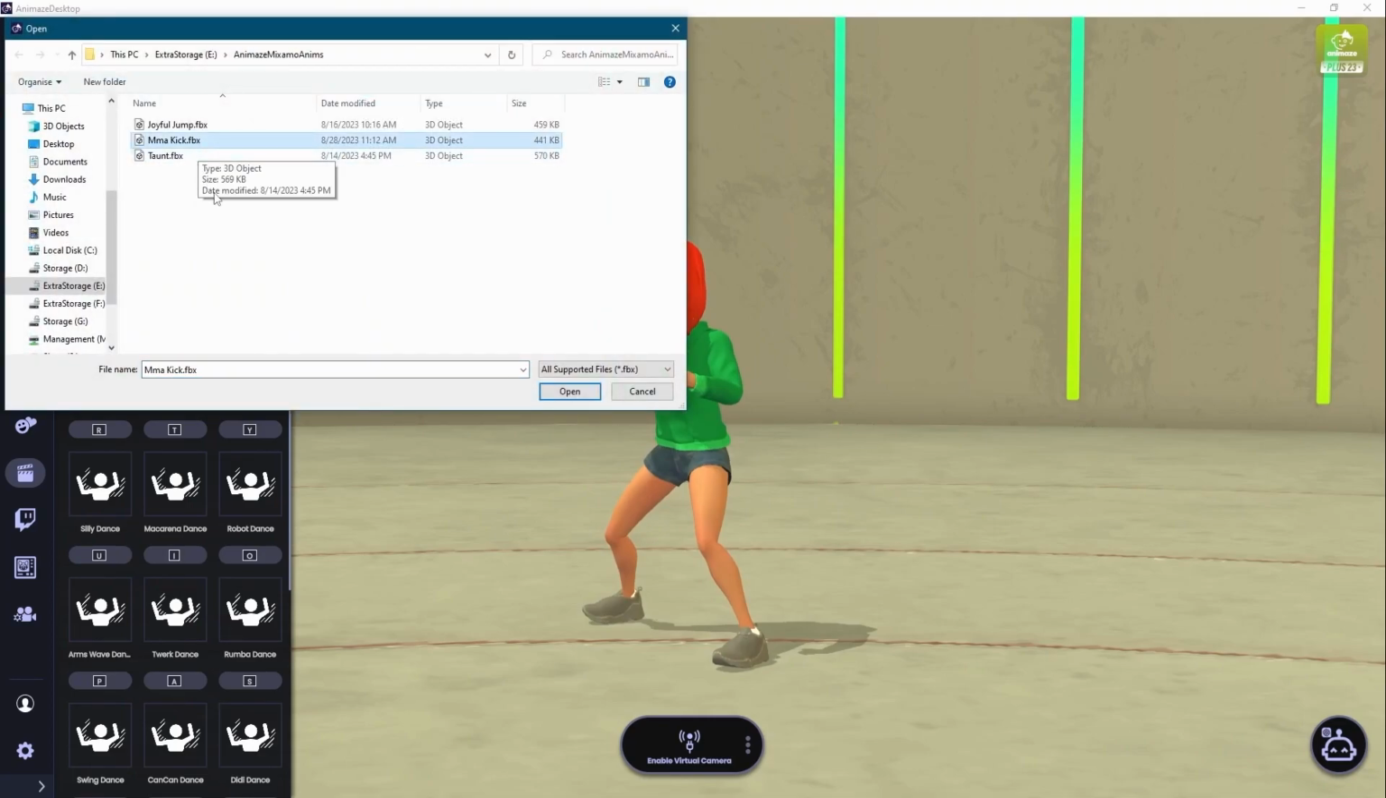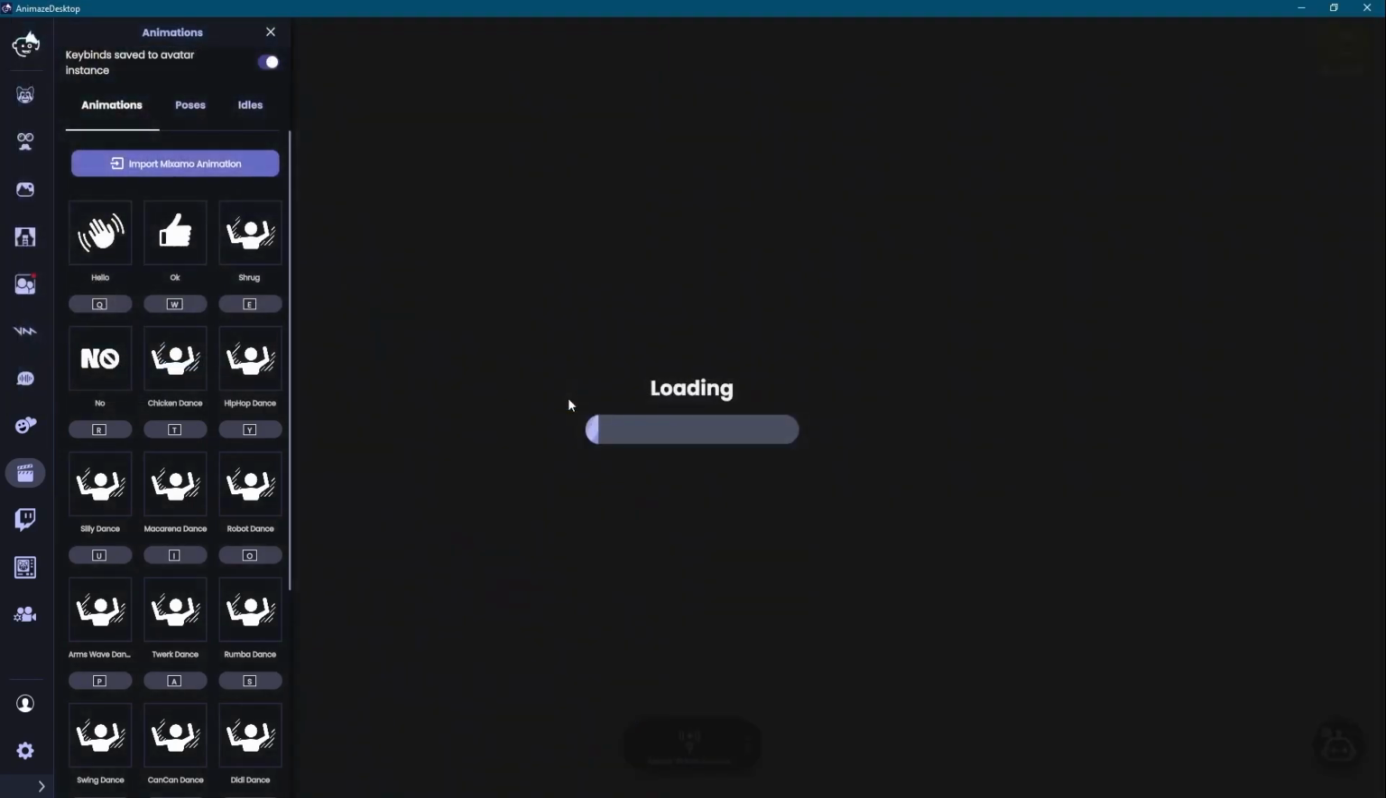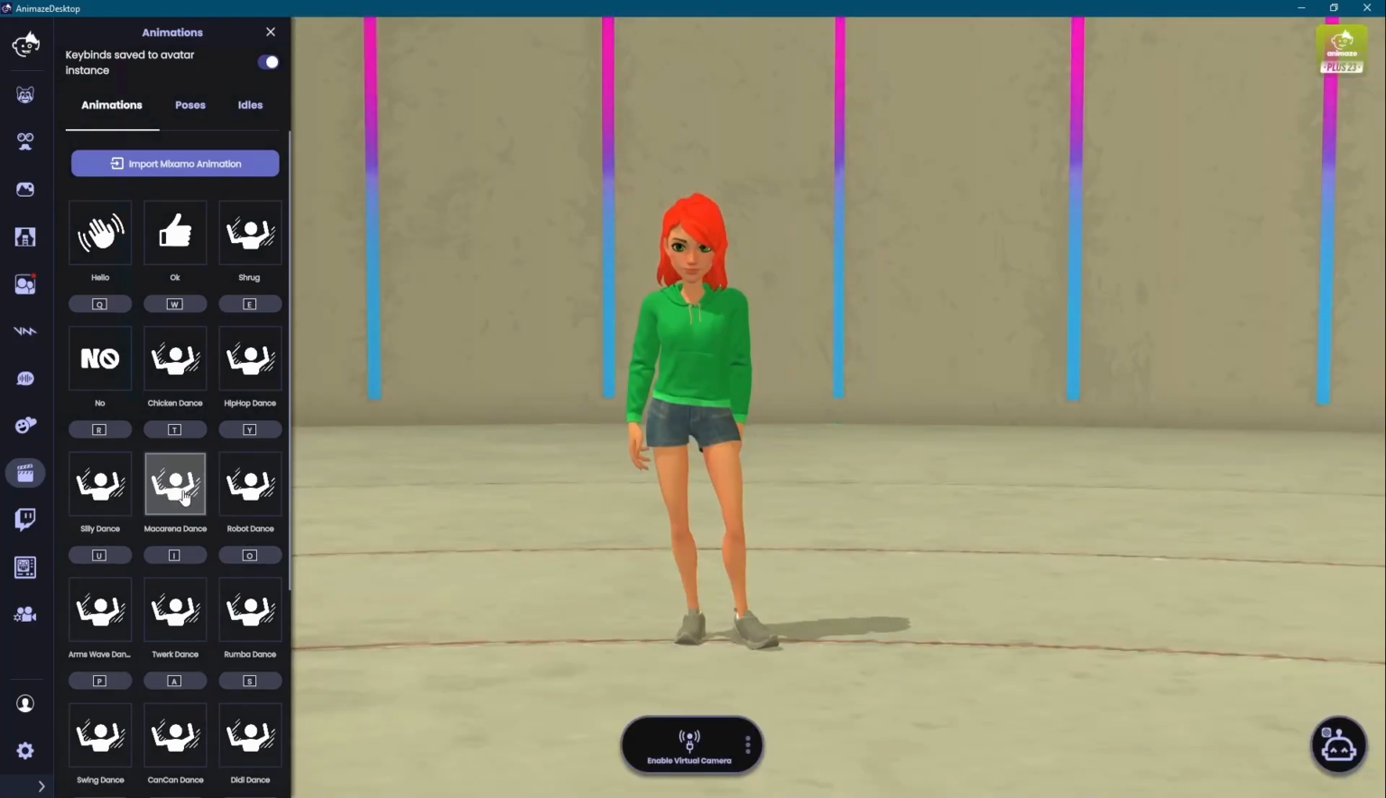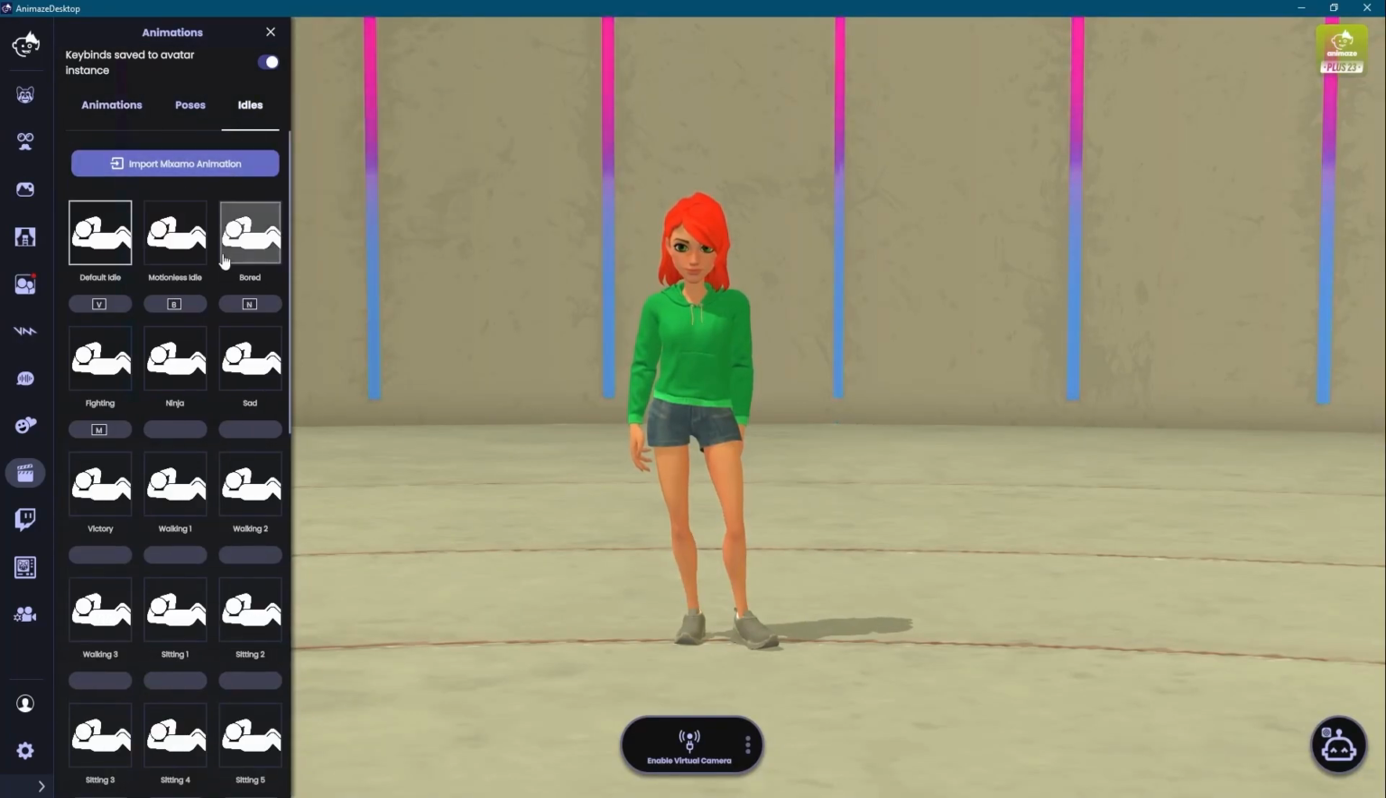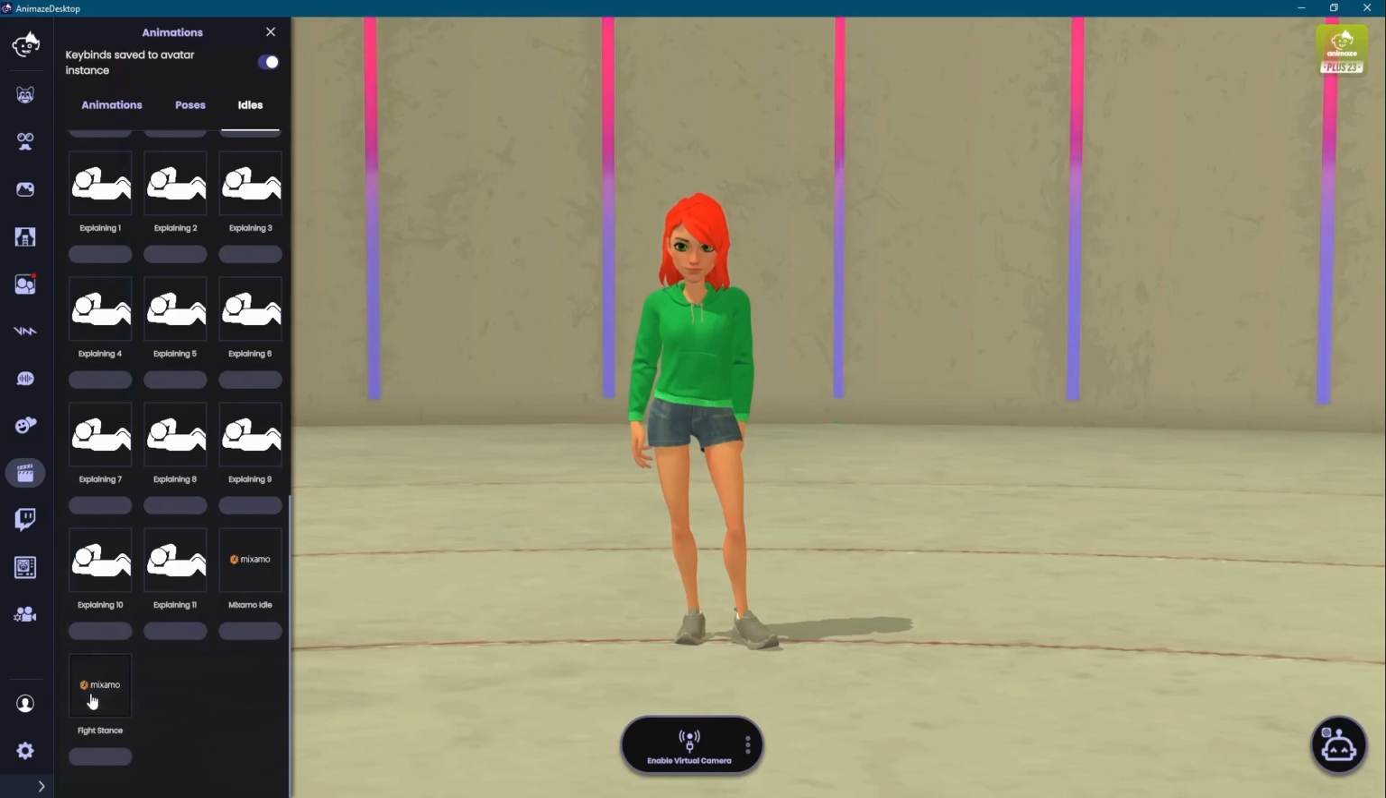Select your Mixamo animation FBX file and click Open. Wait for it to import. The generic animation system has restarted, so let's bring back the fighting stance idle.